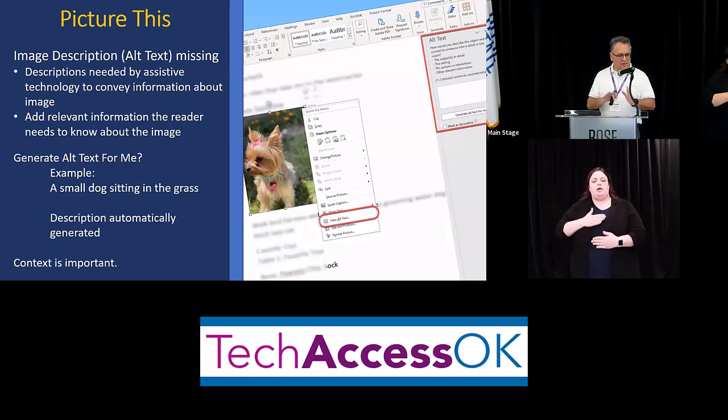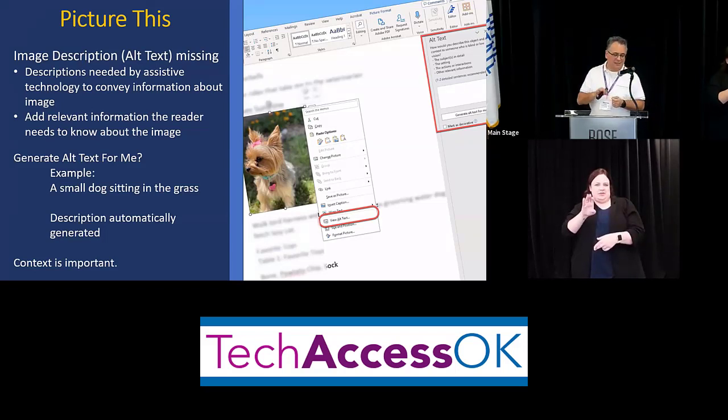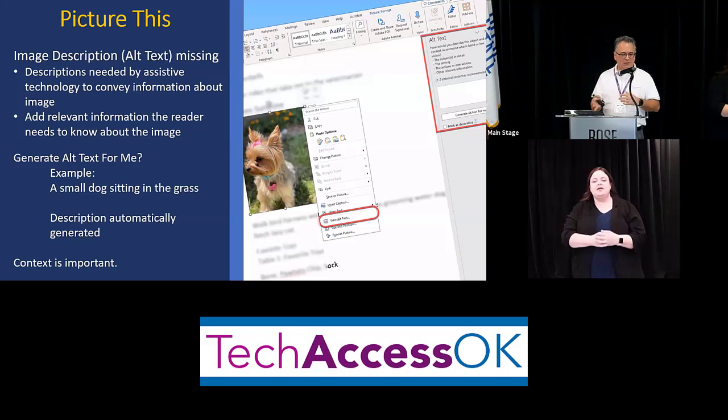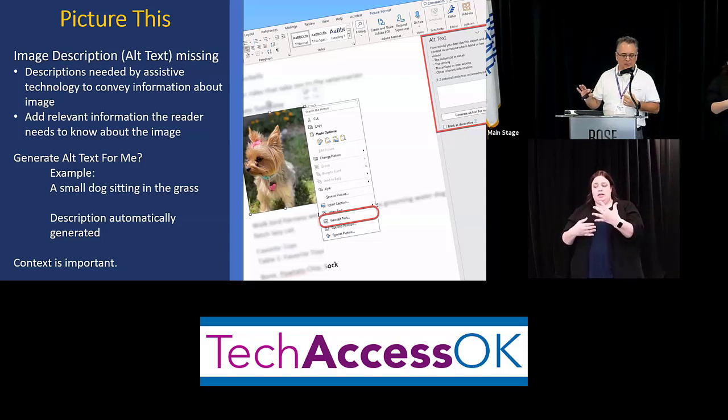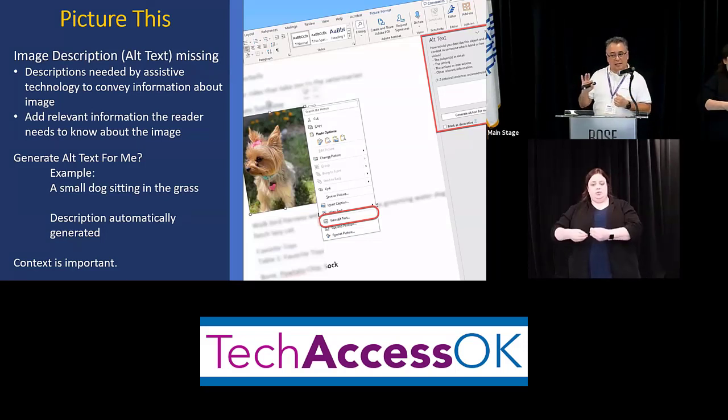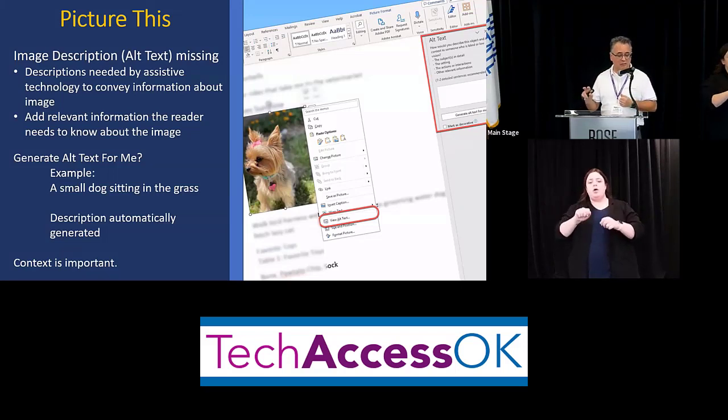So picture this. The idea is to right-click this image, and I've got a screenshot of the Yorkie, whose name is Rosie. That's my pup. And you view the alt text from this pop-up menu. On this right-hand side of the screen is the pop-up menu pane that appears, and it actually tells you what alt text is and how to type it into this box. So we're going to see what information does this convey.